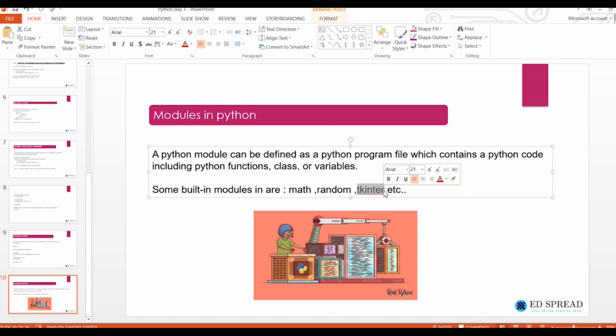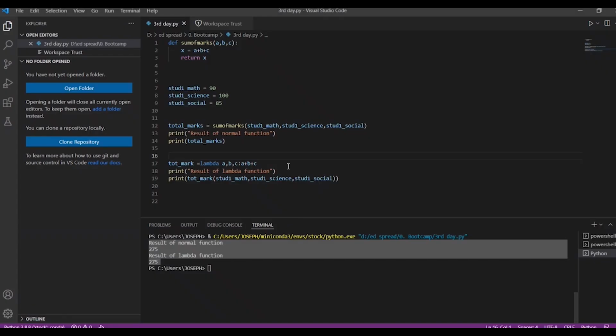Tkinter is a library which is used to create applications with buttons and user interface. Simply we shall say a dialog box or any kind of application, like desktop applications. Okay, so let's discuss some of the interesting terms we have in math and random. First I'll be going with our math functions.